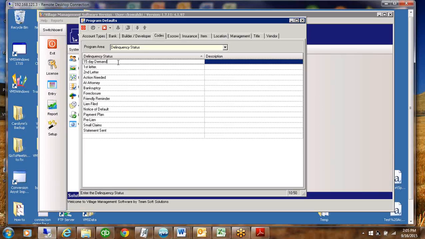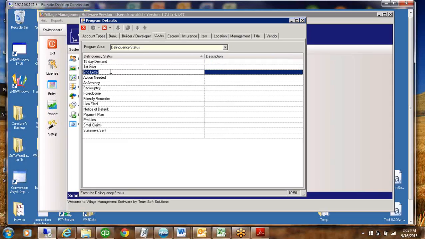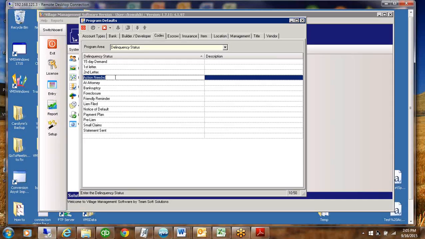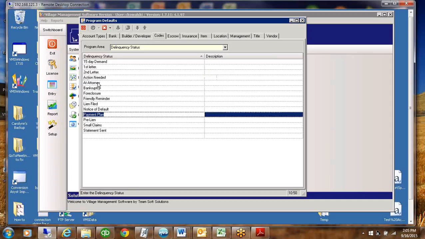I have some people who'll put something like this: first letter sent, second letter sent. They might put review, notice of default. So whatever you want, so that when you pull up that report, you or the board members can see where you are, what letters you sent, or whatever your process is to collect the money. Does that make sense? Mm-hmm. Yeah. Okay.